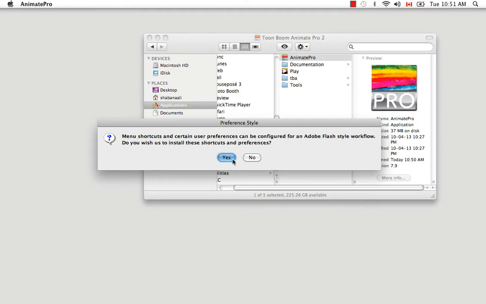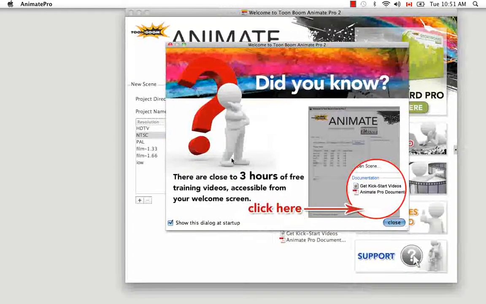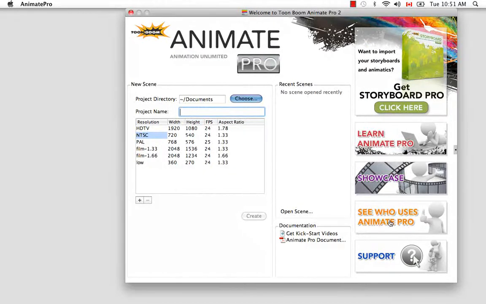So I'm going to say yes here, mainly because the user guide written for this software was done using the Adobe Flash style workflow. And if you're following along with the user guide, it's nice to have all the shortcuts match up. So this we might not want to see again at startup. We'll just close that. And here we have the Animate Pro 2 welcome screen.